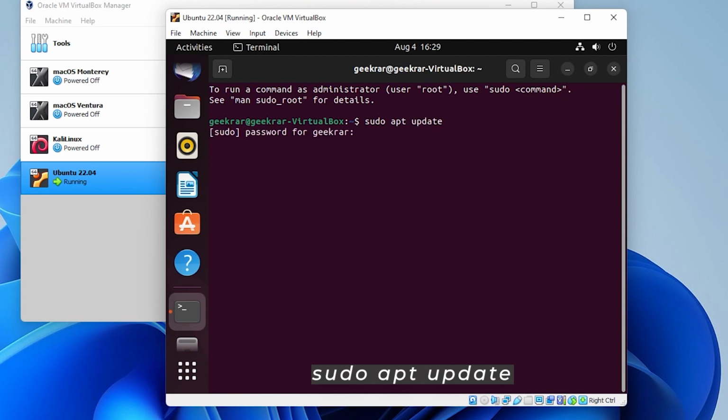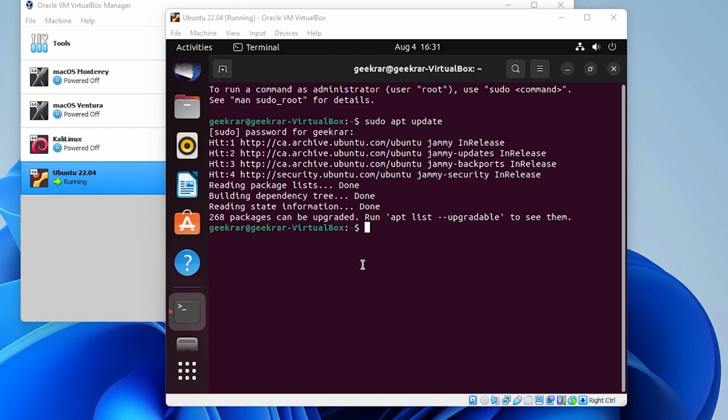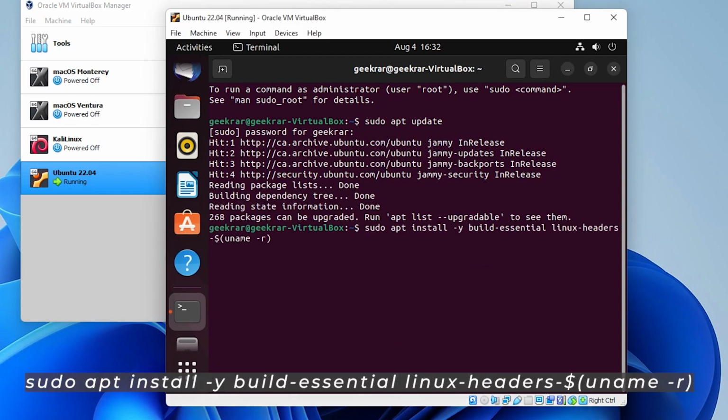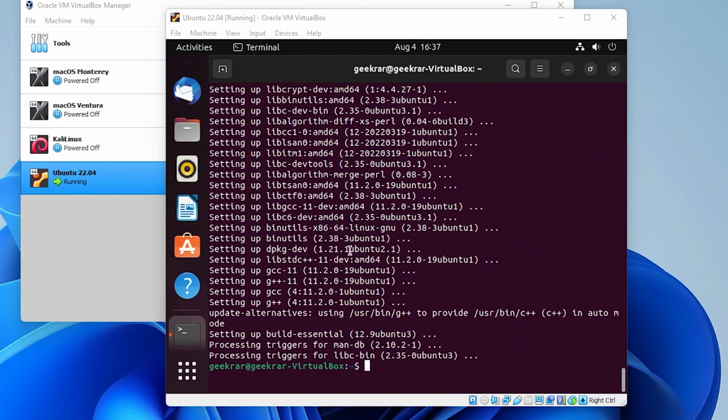It's going to ask for your password. This is the same password that you used to log in. So go ahead and type that in and then hit enter. It's going to go ahead and update the system. Okay, and then we're going to be pasting in the next command. And once we have that in, we can go ahead and hit enter and we'll let that install. Okay, once that command is completely done running, we can go ahead and close our terminal window.